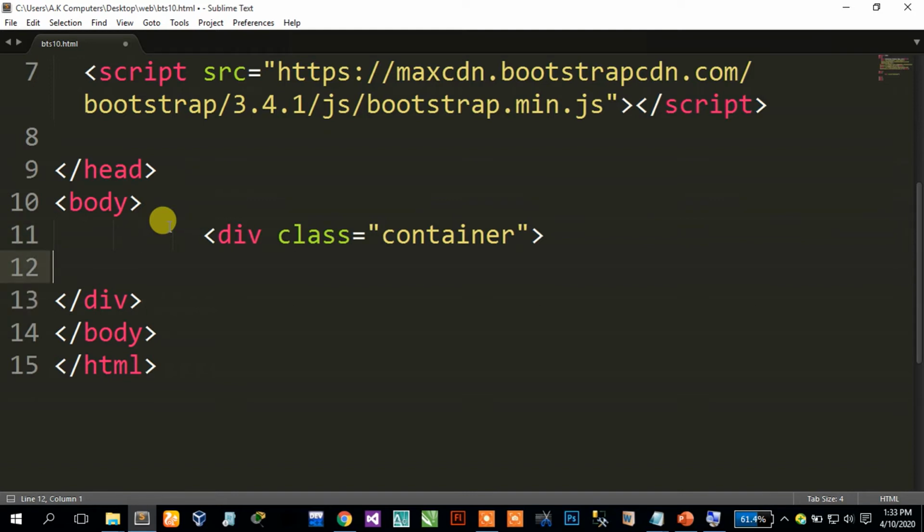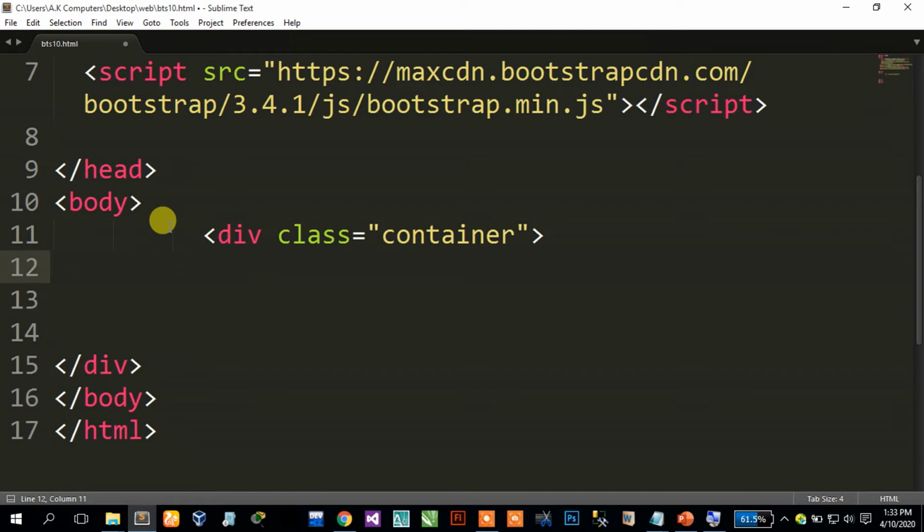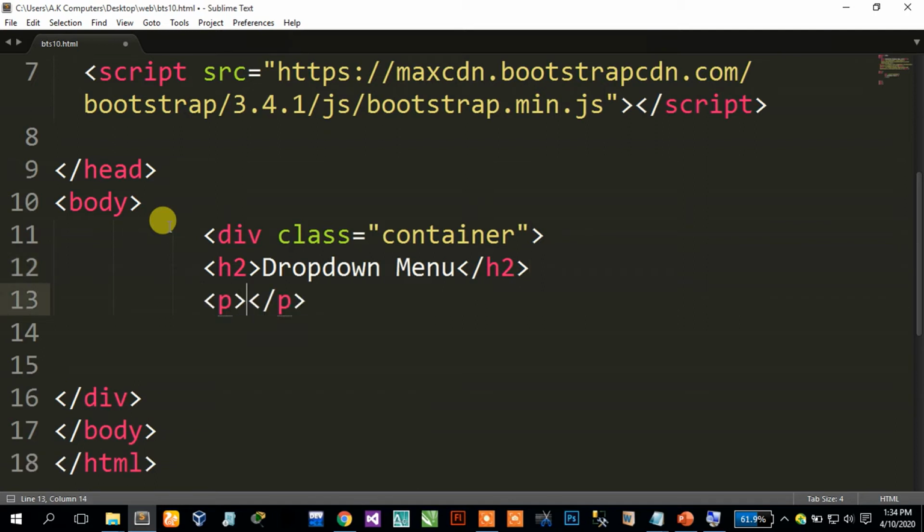All we are doing is inside this container. Container is like a frame. All of the work is in the fixed area on the website or web page. Give a heading: Drop down menu. Okay, you can also type a paragraph: it's a drop down menu list.